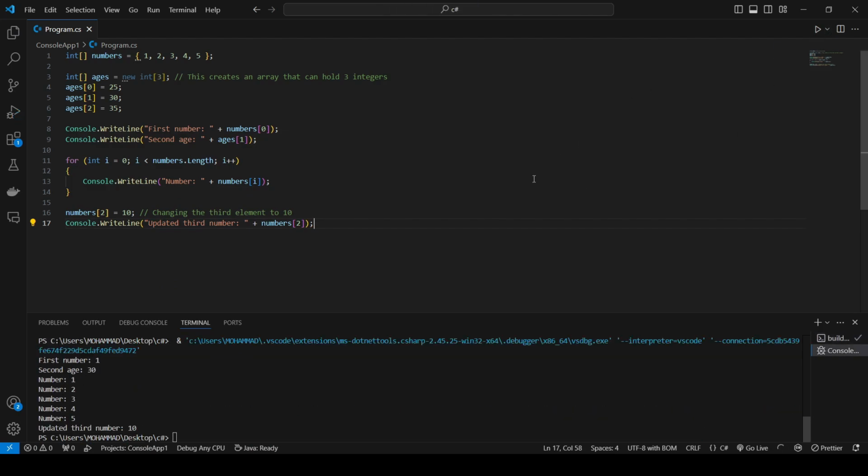This updates the third element in the array to the new value. That's how you work with arrays in C#. Try creating and manipulating your own arrays for practice.